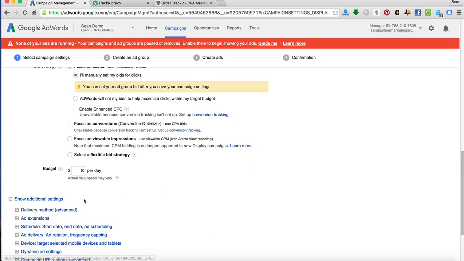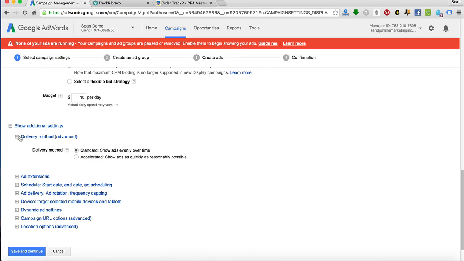Now, for some additional settings, there's a couple things that I want to go over here. You can go with standard or accelerated. Standard would be if you wanted Google to just take your 10 bucks and spread it out evenly throughout the day. Accelerated would be if you wanted Google to just take your 10 bucks and spend it like that. We recommend you just leave it at standard. That way you can see what times and days you get the best results.